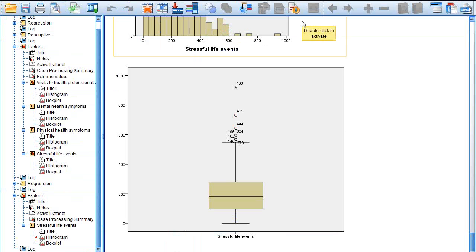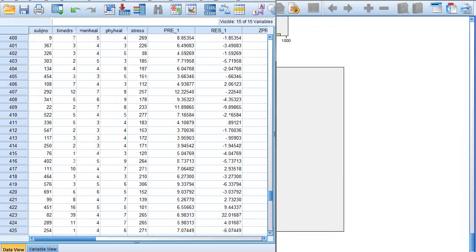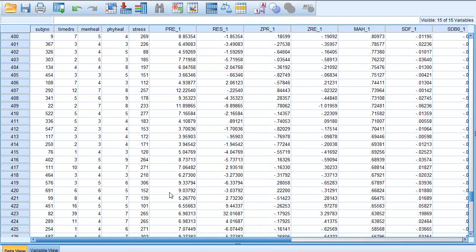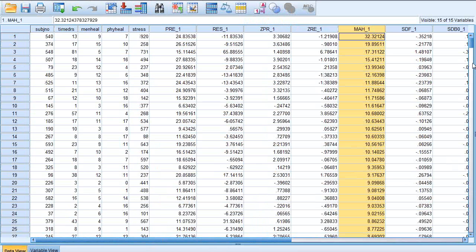So I hit play, and then it didn't do anything to the actual output. What it did do is sort the actual data file. So we go in here, and then we go over to Mahalanobis distance. Oh, it's right here. Okay, so that's the variable we want to look at.